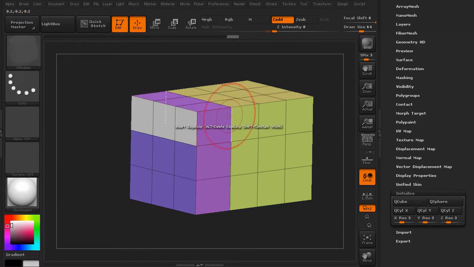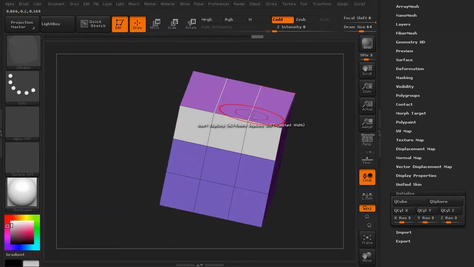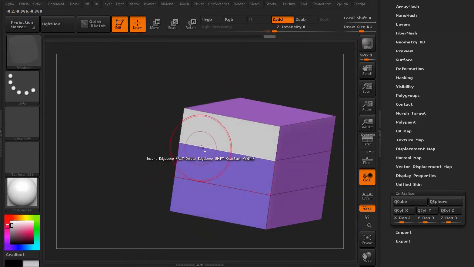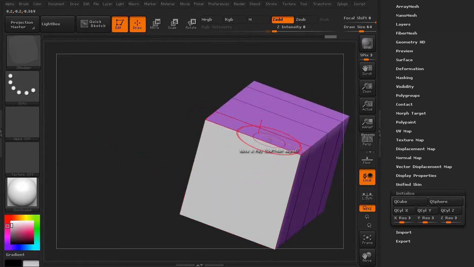Oh, by the way, a real quick one on the edges too. Let's say you don't need all these edges. For instance, if you hold your Alt key down, just click on an edge loop, you see it erases it. Alt, Alt. And then I can go right back in and add in edge loops just where I need them, for instance, if I wanted to. Clicking and dragging, just clicking and dragging. Boom, boom.